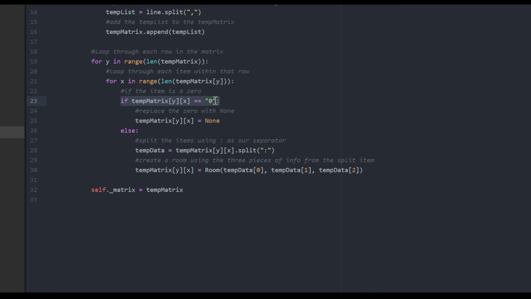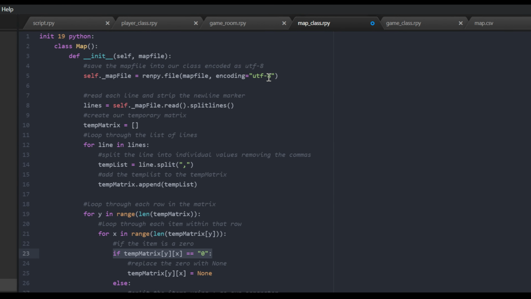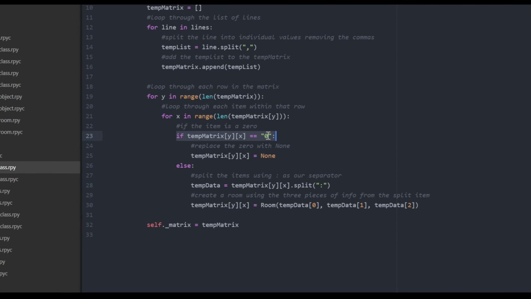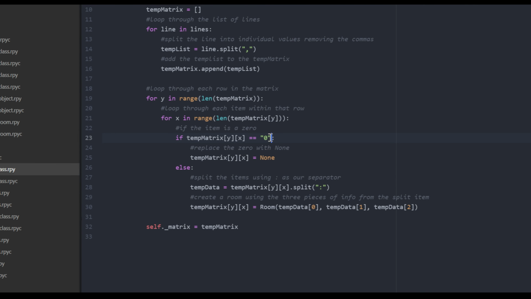If it is 0, and notice that because we've coded it using UTF-8, we have to make sure that we put our 0 in speech marks there because it's reading it as a string, not as an integer value. If it is 0, we're going to replace it with None. None is just literally what it says on the tin. It's nothing. It's an empty value. It's just a null value. Okay, it's Python's way of saying null.